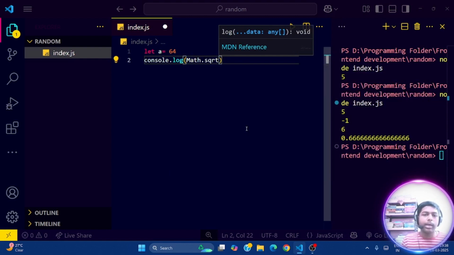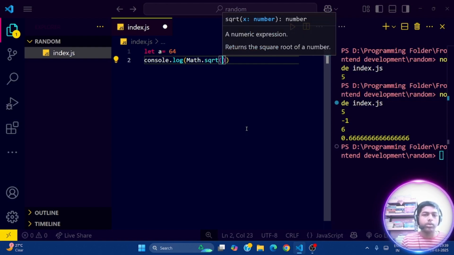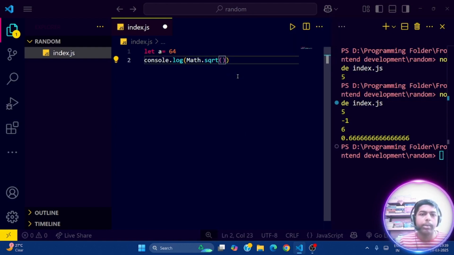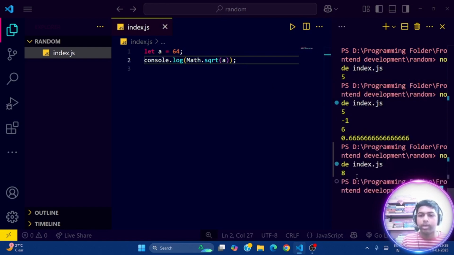math.sqrt. So basically math.sqrt is a function that you can use to calculate the square root of any number. So let's say math.sqrt, and you need to apply the brackets for using the function, then pass a parameter. Let's say a is the number that we want. So you can see the output, the square root of 64 is 8, so it's printing 8.